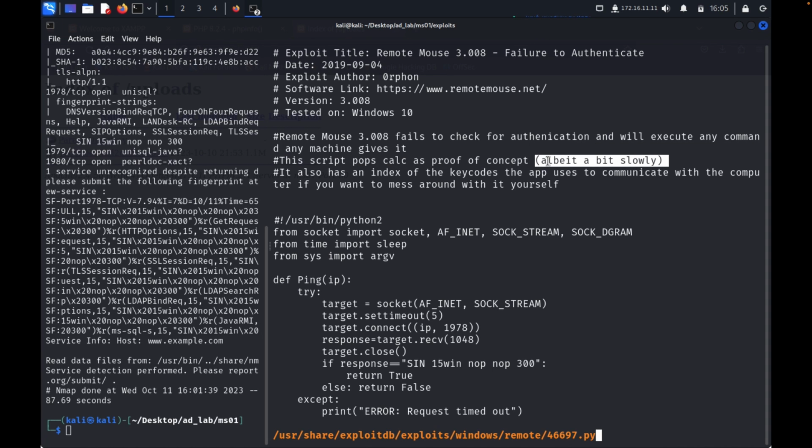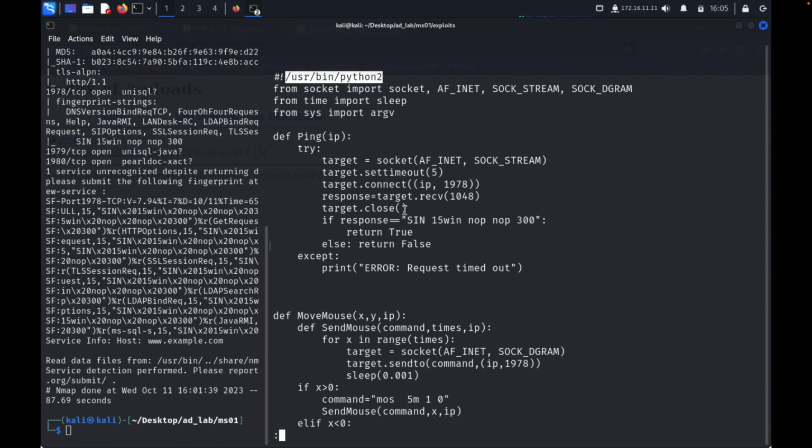So that's something we need to keep in mind. This may be a slow exploit that we need to be patient for. It also has an index of key codes the app uses to communicate with the computer if you want to mess around with it yourself. I love messing around with stuff myself. That's okay. This is fantastic. And it's running on Python 2. Okay, so it's old, but that's fine. We can run Python 2.